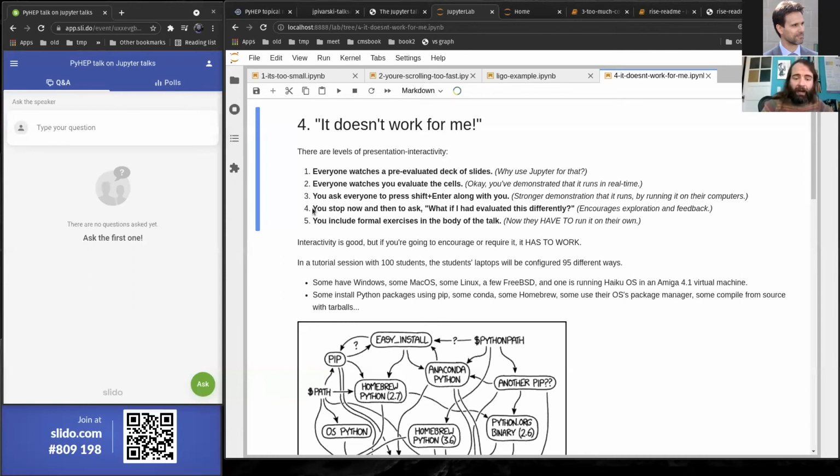The level where I'm usually at is this level 4, where I'm presenting and I stop every now and then and say, what if I evaluated this differently? And then, on the fly, change the contents of a cell and evaluate it again.